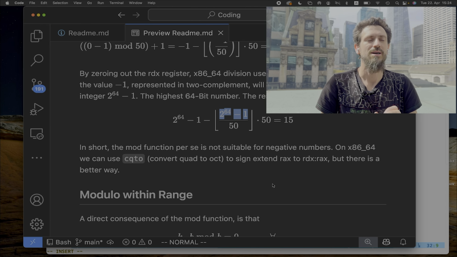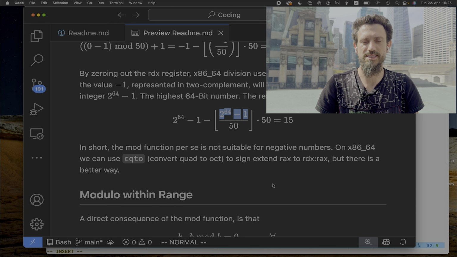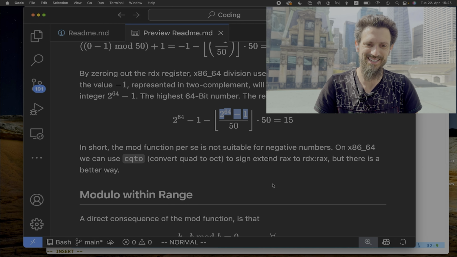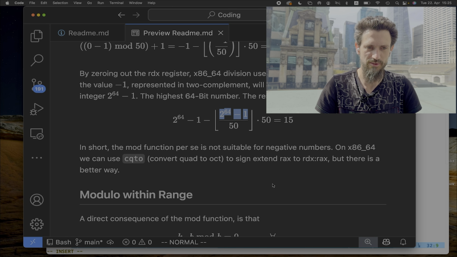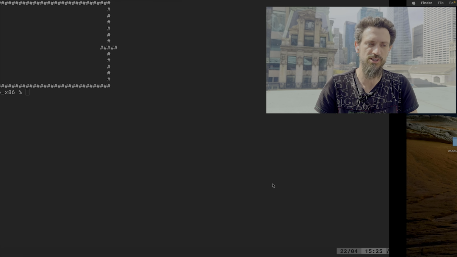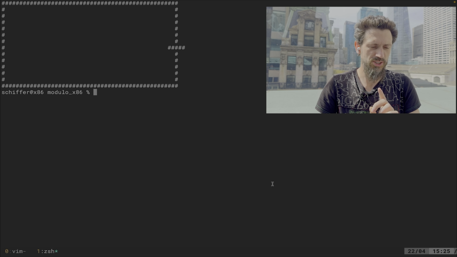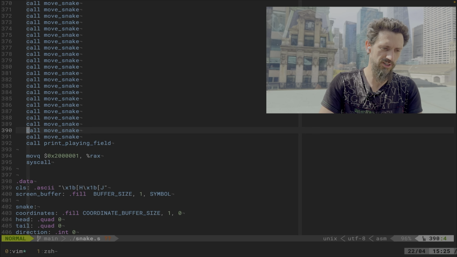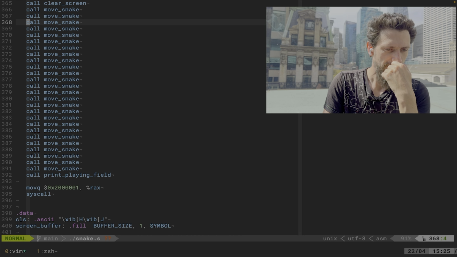So luckily, compared to the x86 version, compared to the ARM64 version, we don't have to write the modular function. We can just use the modular function, and we just have to write the modular range function. And that's what I'm going to repeat now.